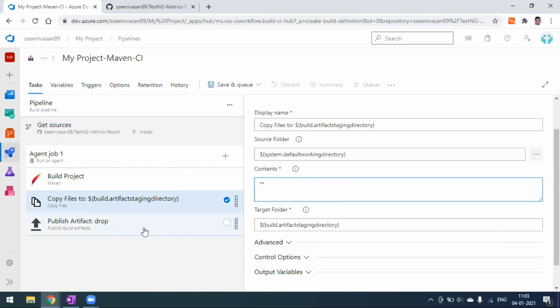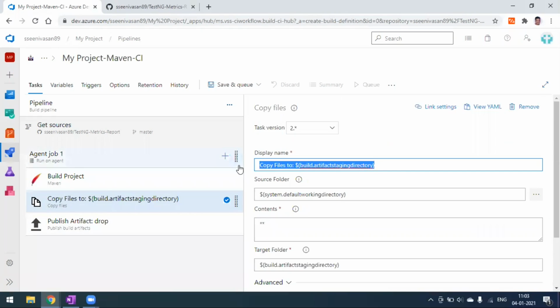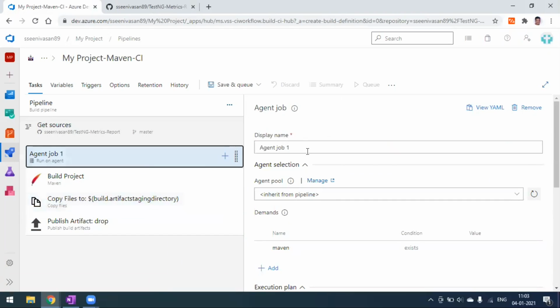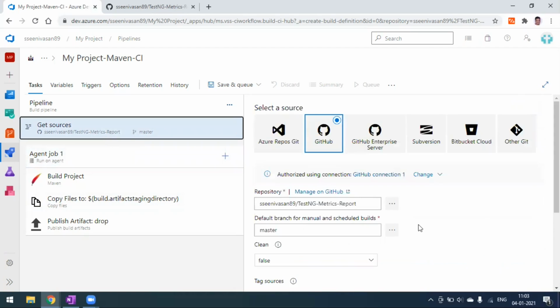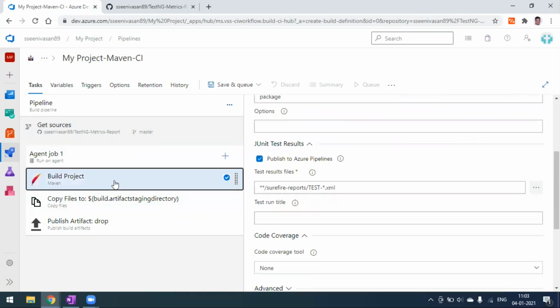After that, we have to drop this artifact to some location. This one also you can leave as it is, or rename it if you want. These are the agent jobs, and the agent job also you can rename if you want. I will leave the default agent job one. Here we don't want to do anything. Here you can see where our code is coming from. In our case, this code is coming from the GitHub repository, and this is the repository details. So that's all about this.